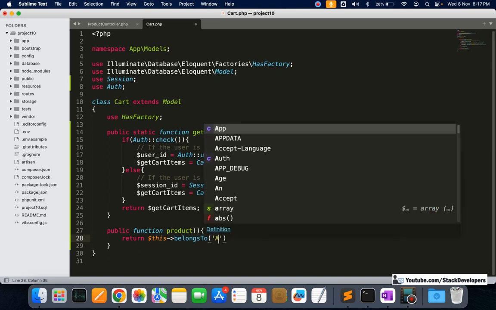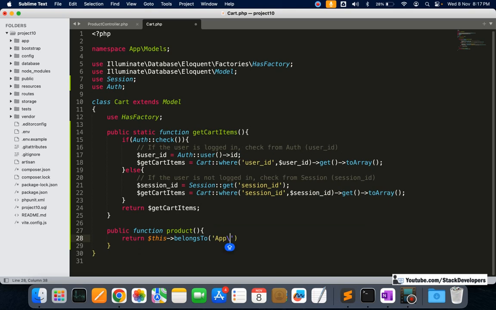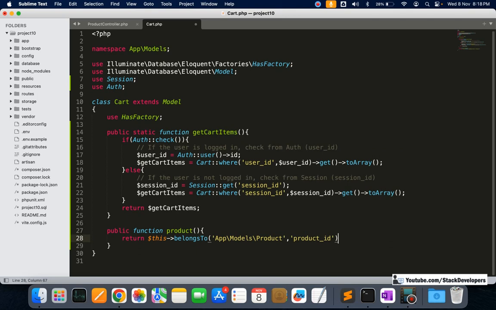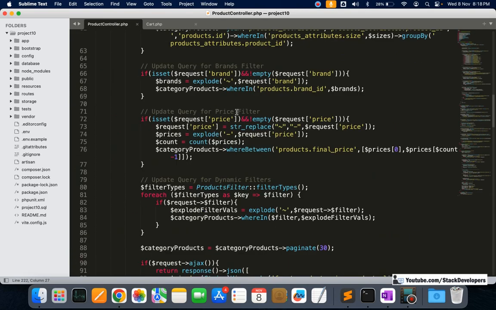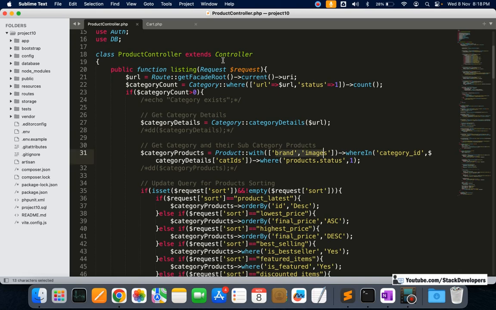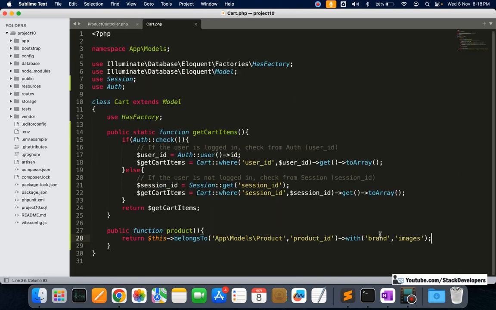App models product, product id. And here I'm also going to attach the other relations that we have with the product, that is the brand as well as the images that we require here. So these are the relations that we require here. I'm also going to check these relations. We can check in the listing or the detail. Here you can see these two relations, brand as well as images, these two are required. So I have added these two here.